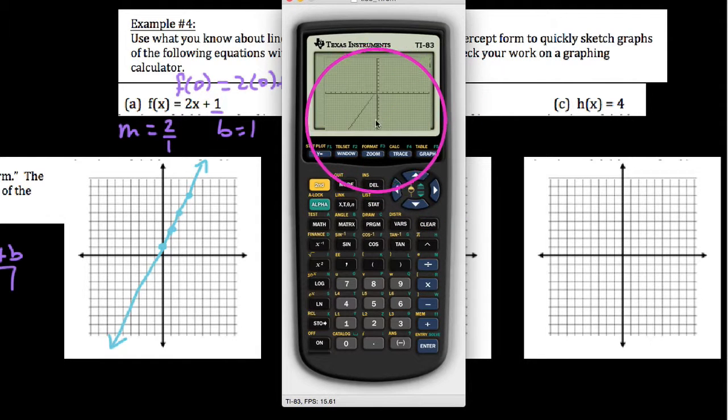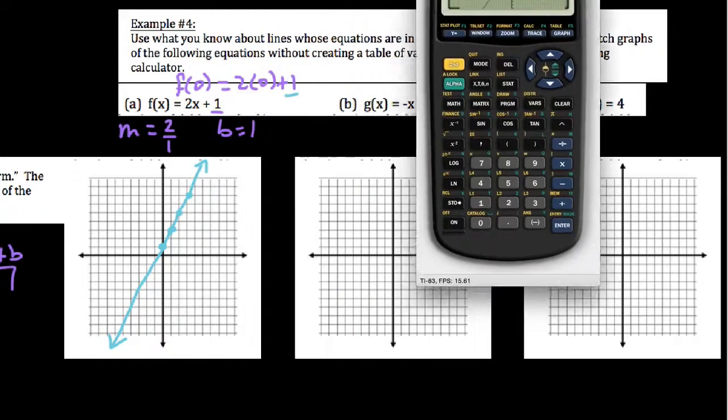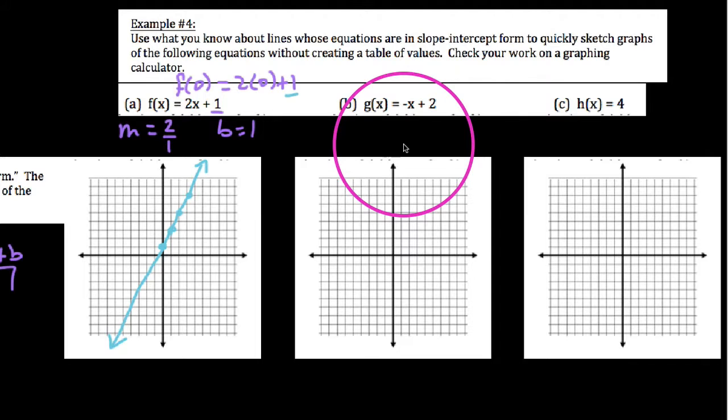Once we hit graph, you'll notice that we do have a y-intercept of 1 right here, and it looks roughly like the graph that we have listed here. Okay, so I can verify that. Let's take a look at this next function here. Now we have negative x plus 2.